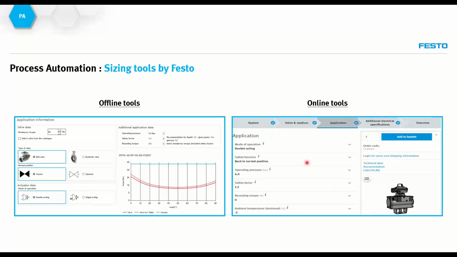So in this case, we have different tools at Festo which can support you in selecting your process valve or actuator for a process valve. After this session, we will be sharing this presentation with you. We will also share a guide on how to go through these online and offline tools, where to download the offline tools, and where to find the online tools in the Festo support portal.